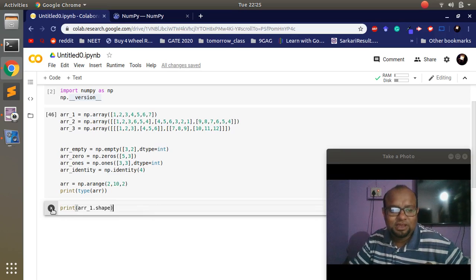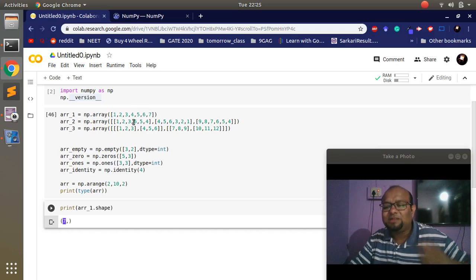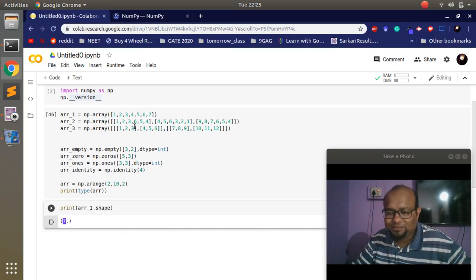So let us see, what is the shape of array 1? It says the shape is 7. There is only one value in here. It is 7. So what does that mean? It means that there are 7 elements in this 1-dimensional array.